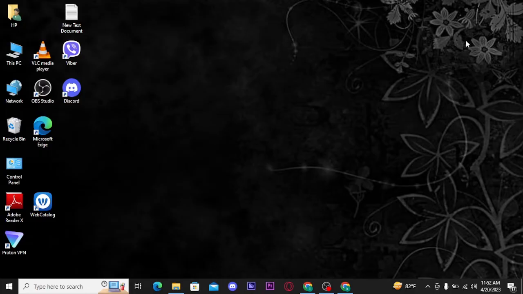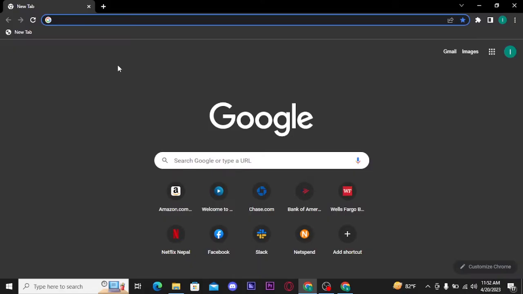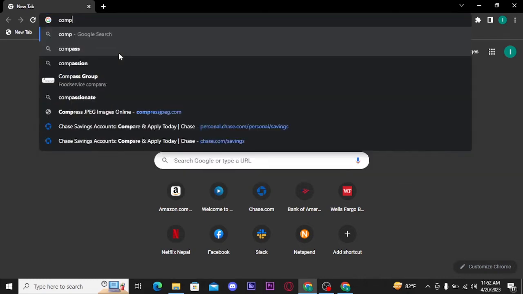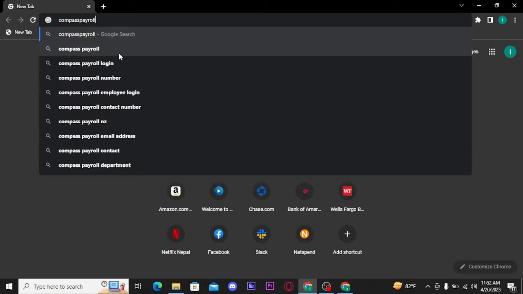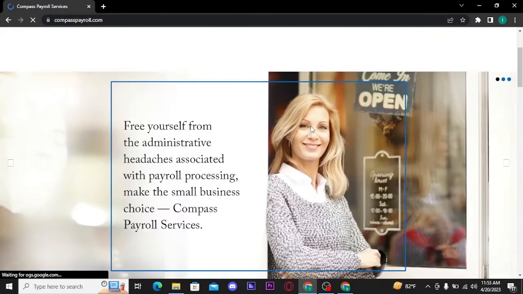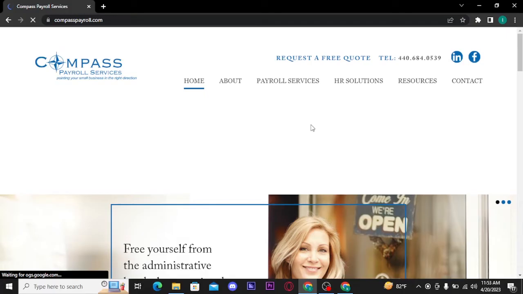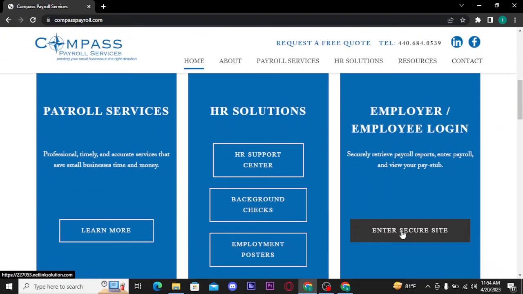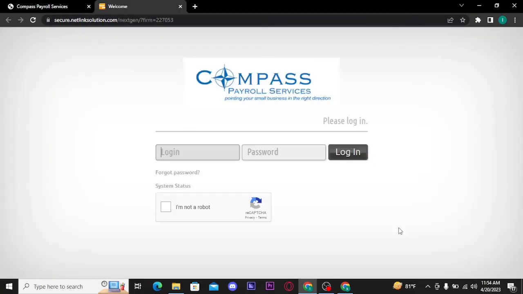Firstly, you need to open up any web browser on a PC. Now there, search for compasspayroll.com and press enter on a keyboard. And then you will be directly taken to its official website. Now scroll a bit down. Now there you have to click this enter secure site button. And after that you will be directly taken to its login page.